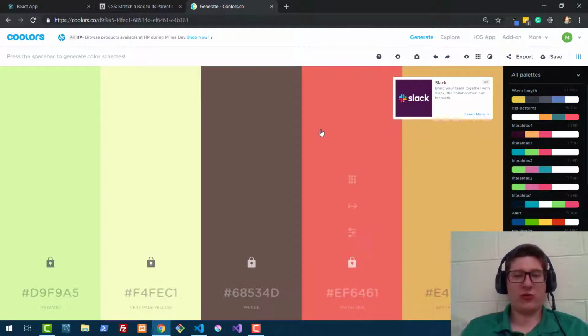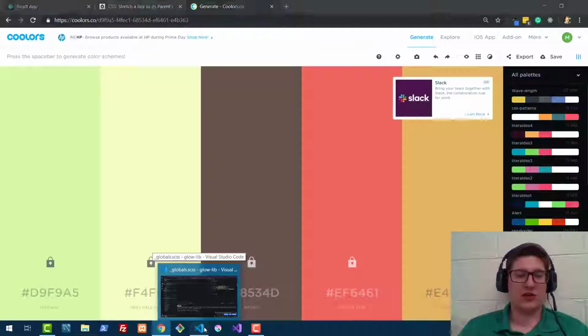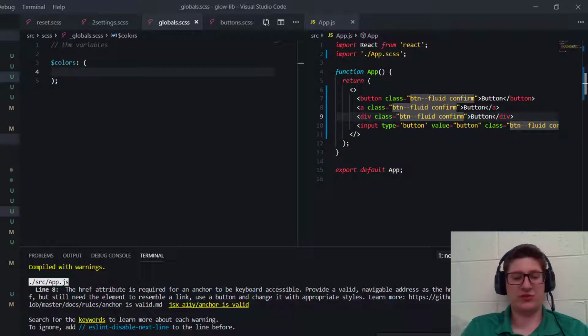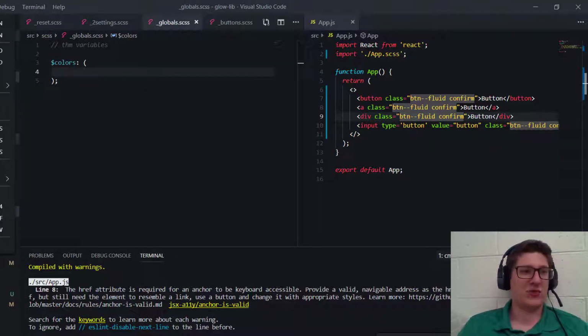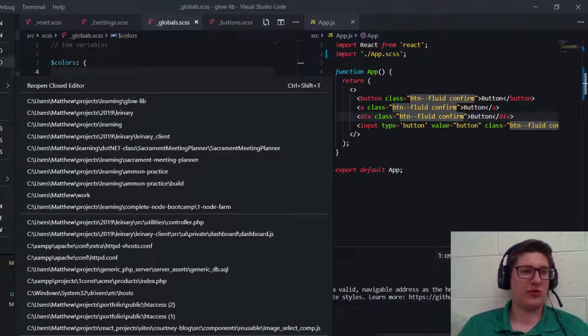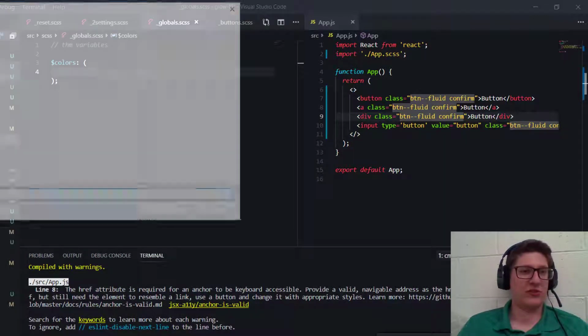Alright, so I've got four colors that I want. I'm going to be taking this greenish color, and then the yellow, brown, and red. And we're going to take these and actually put them into our application once we create it. So, right now, I'm going to run over to Visual Studio Code. I'm going to stop the app that I'm currently running. And I'm going to go ahead and open a parent folder.